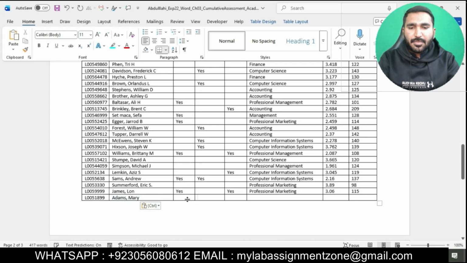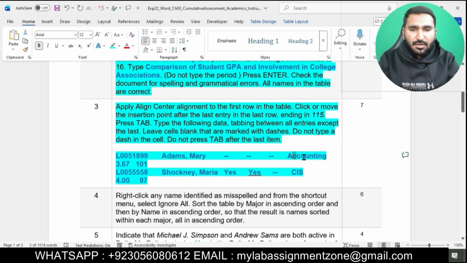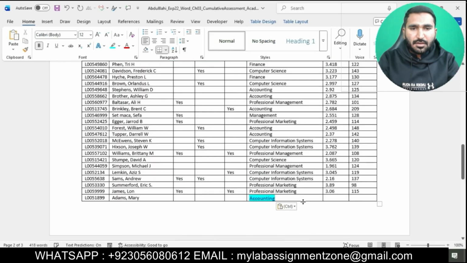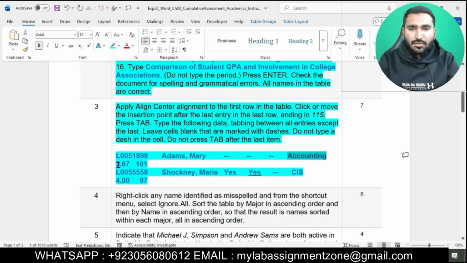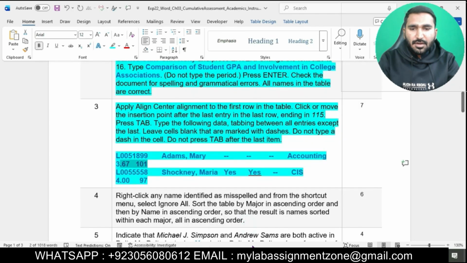We will type in the third cell of the last row. Okay, this is accounting. The subject is accounting. First the student ID, second the student name, and then I have entered the subject. Next we will type the GPA, 3.67, and then 101.